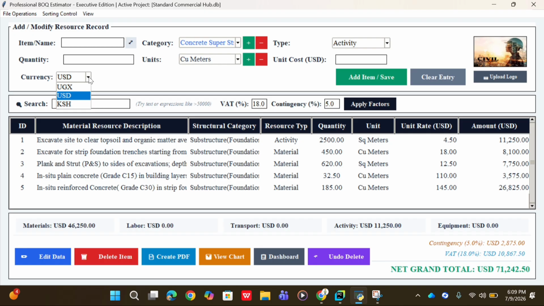I want to input using US dollars, and then you'll see I can convert to Uganda currency and Kenya currency. Then you see how things are. So you can trade internationally. You can produce a document and choose the reporting currency you'd like to use. So let me still use USD.